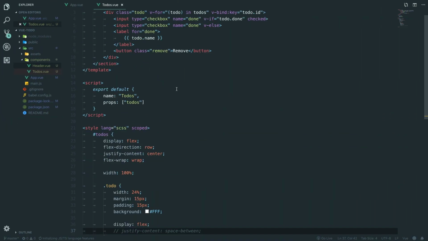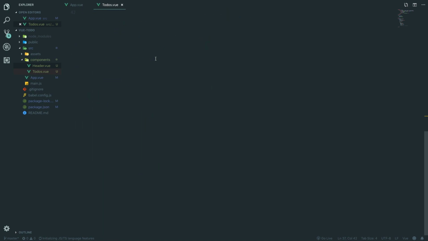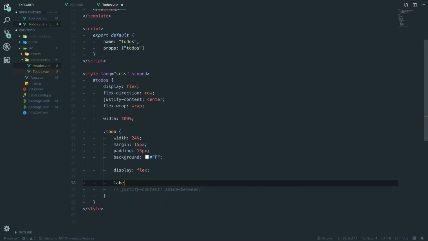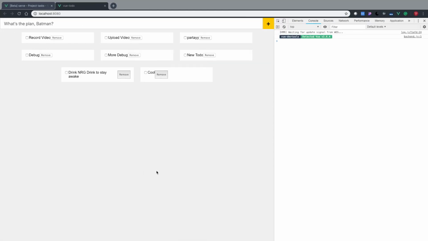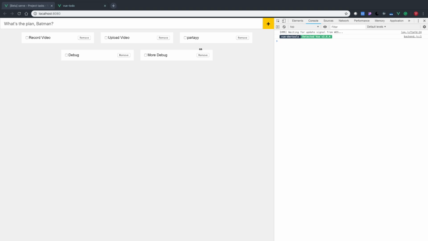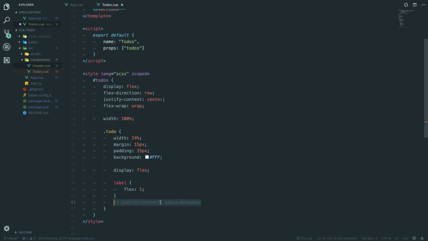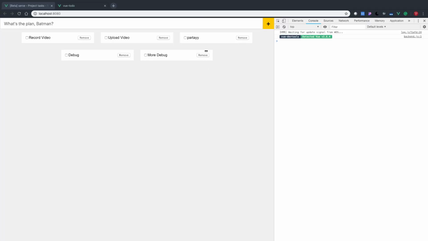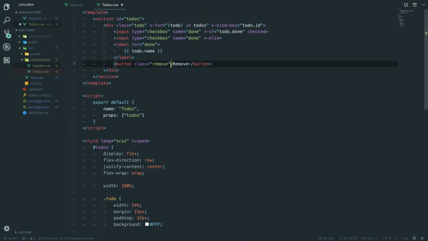But we're going to set the todo label. So we're going to say label is equal to flex 1 to take up the rest of the room in there. So then remove ends up at the end regardless, so now it is on the right side. Let's remove that. We're not going to add too much styling for this, it's more about functionality, and we're going to add on here remove. We're going to say v-on click, removeTodo, and we're going to pass. Oh god. Are we going to pass in anything?